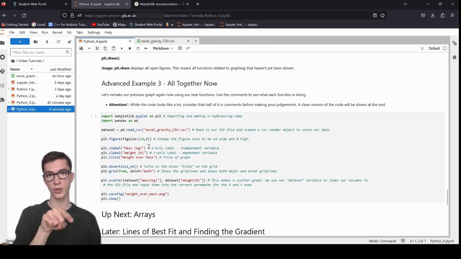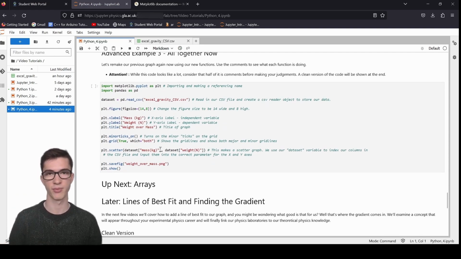I've made it 14 by 8, okay? So this is changing it to be 14 wide and 8 high, unit pixels, but you just kind of eyeball it every time and see, does that look strange, right? Next up, we label the x-axis with a name and the units, kilograms, the y-axis with the weight and the units as well, newtons, and then the title. We're just going to call it weight over mass because that's what it is.